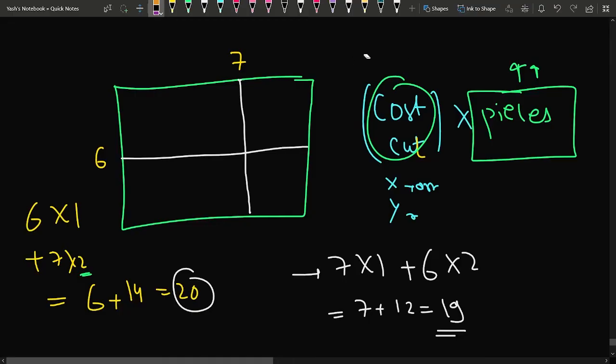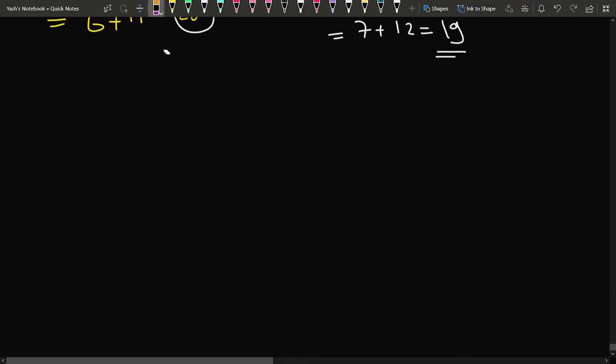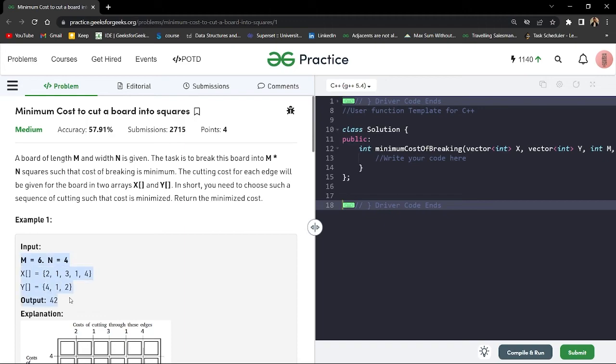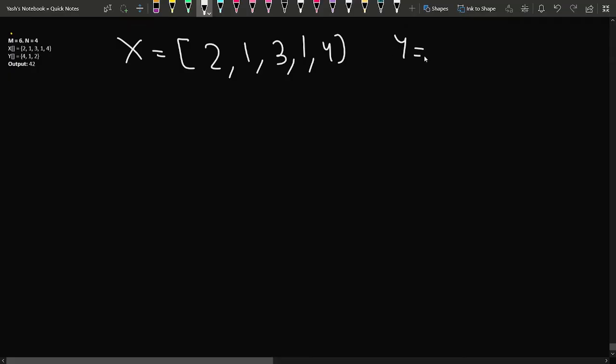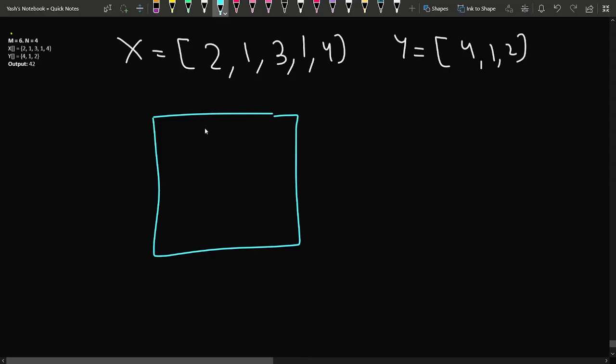Okay, so basically what I'll be doing here is, let's quickly check the sample example now and see what we can do here. Suppose this particular board has been given to us, so let's quickly copy it. Suppose we have been given x is equal to 2, 1, then 3, then 1, and then 4, and suppose y has been given to us as 4, then 1, and then 2. So basically you have to cut it into pieces of 6 cross 4.